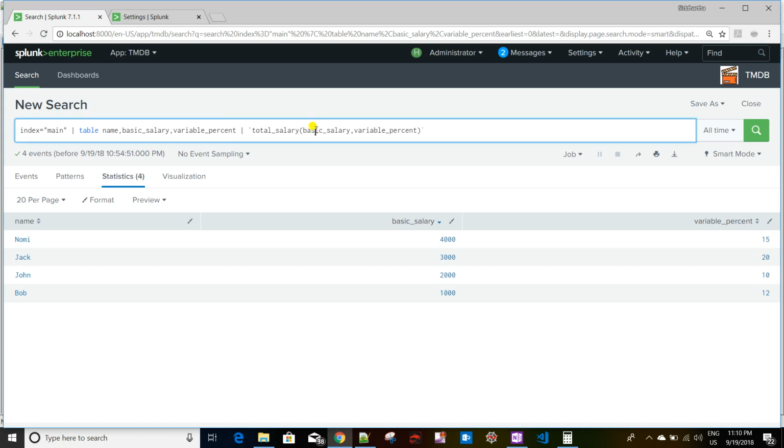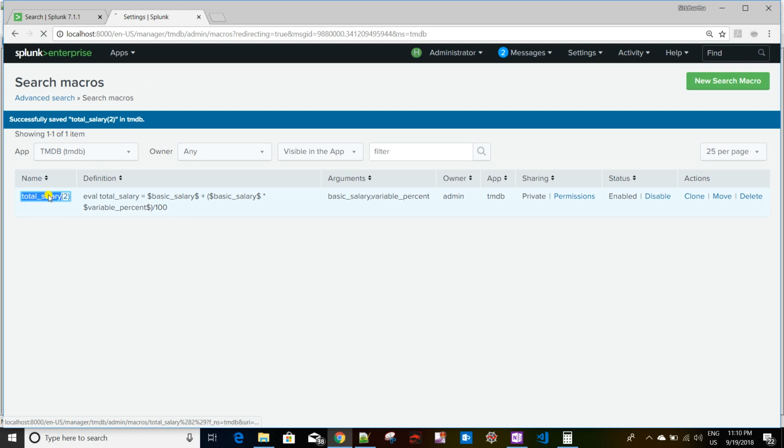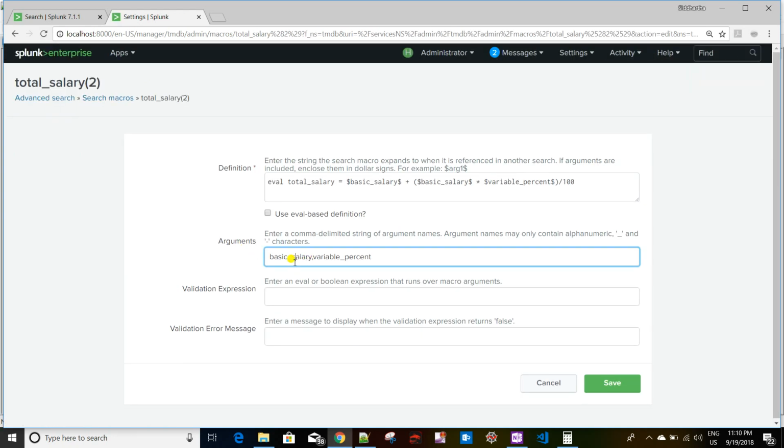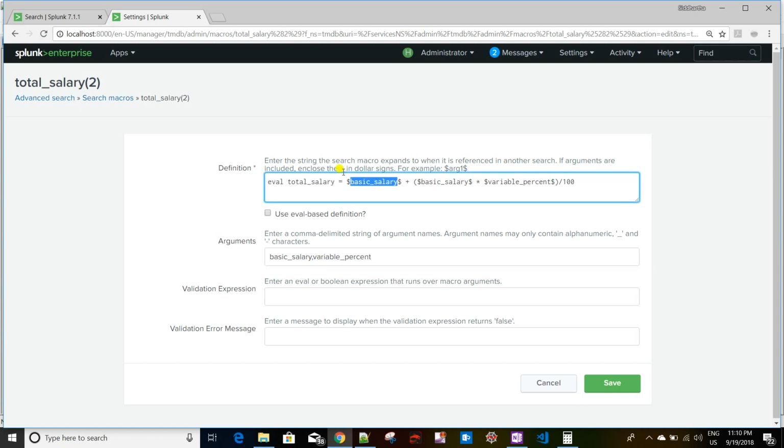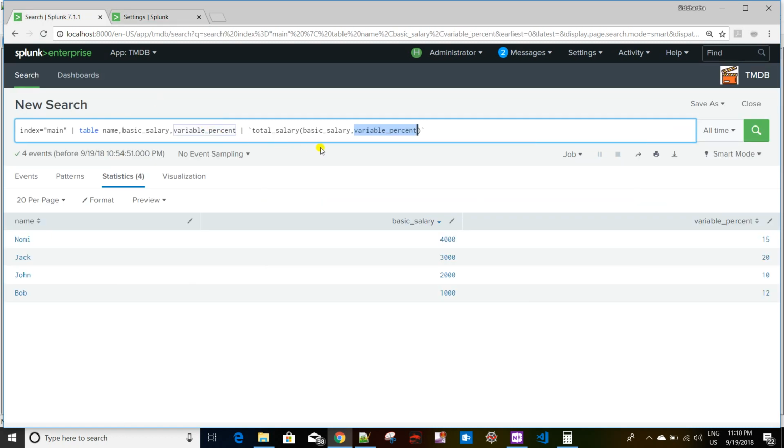Now this basic salary corresponds to this basic salary, and variable percent corresponds to this variable percent field. When you define the macro, I have given the same name as macro input. You can give any input variable name over here, and the same name you have to use over here as well. But when you pass the macro, you'll be passing this basic salary and variable percent as field names only. Okay, so let us run it and see what's going on.